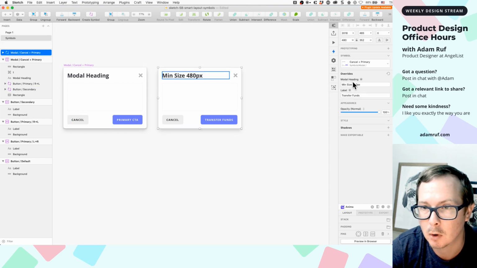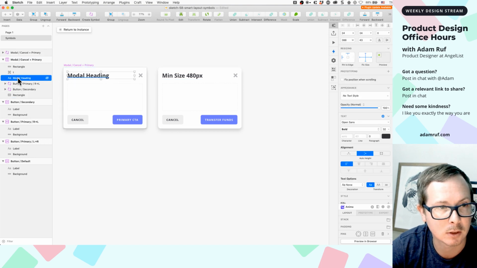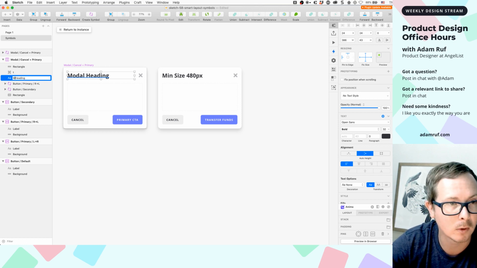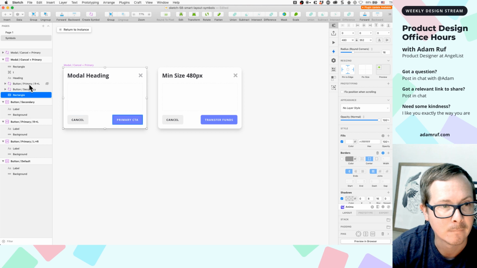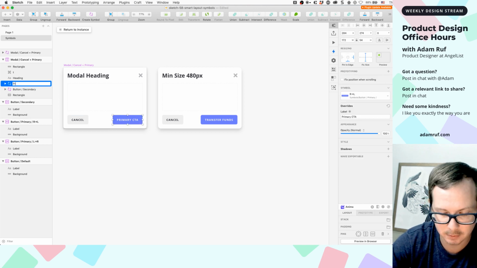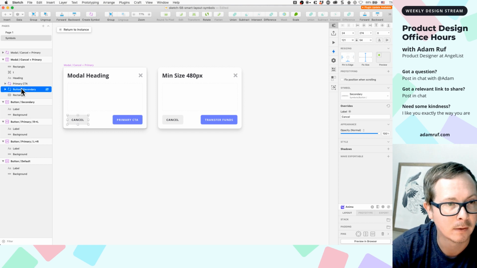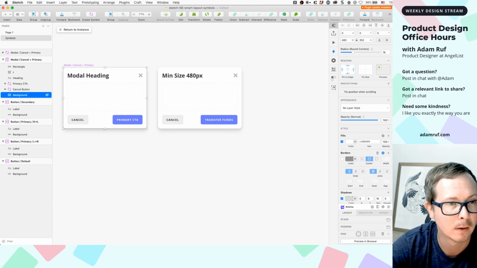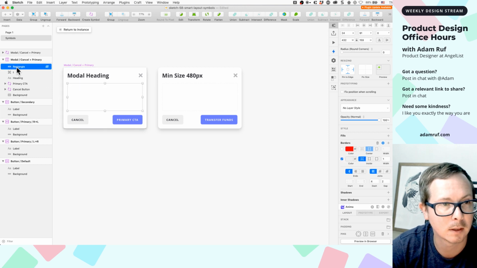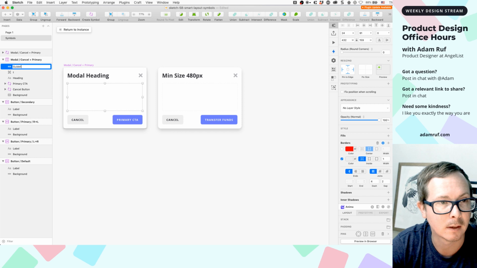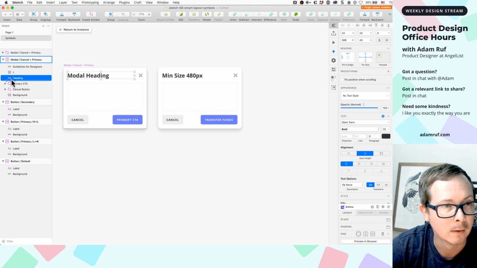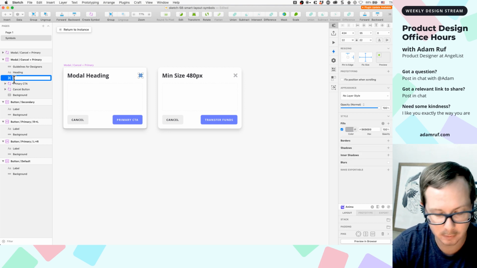Now we've just got the two overrides, the heading, and we can just call this heading. We don't need to call it modal heading because it is a heading. And we can call this primary CTA, and we call this cancel button. And we can call this the background. There we go. I think that looks good. And this is guidelines for designers. This is the close icon.